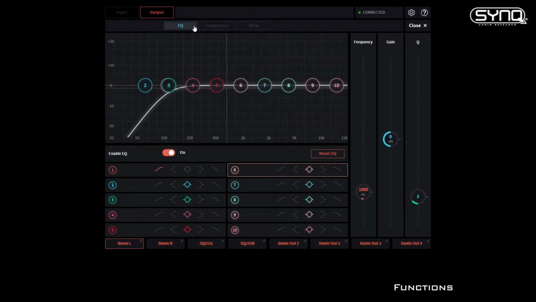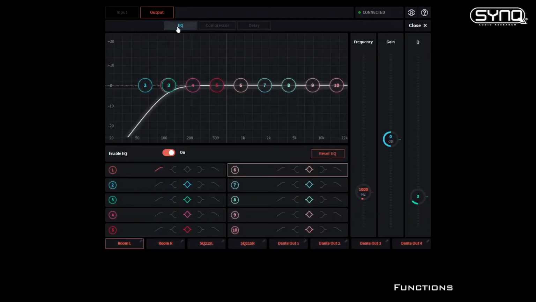And you can change the unit, like feet, meter, or milliseconds, really up to you. And for output, as discussed before, we have EQs, compressor limiter, and delay. The EQs are exactly the same.